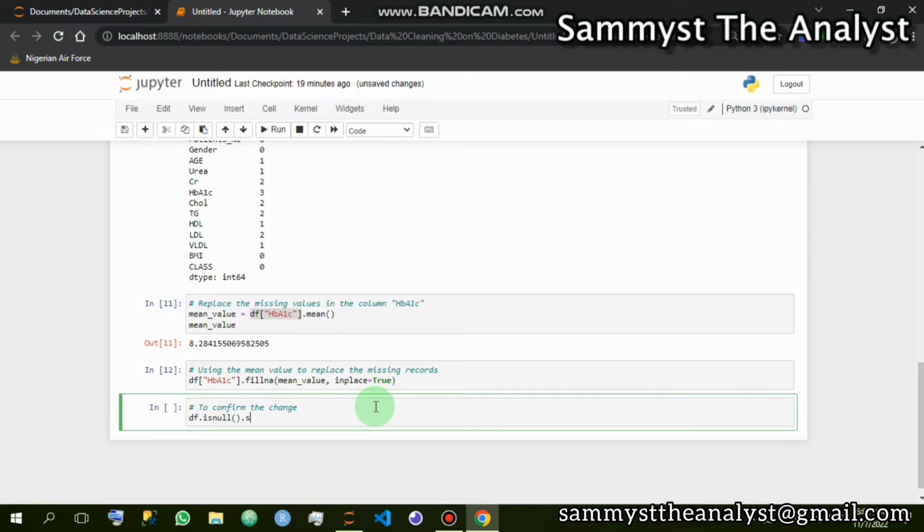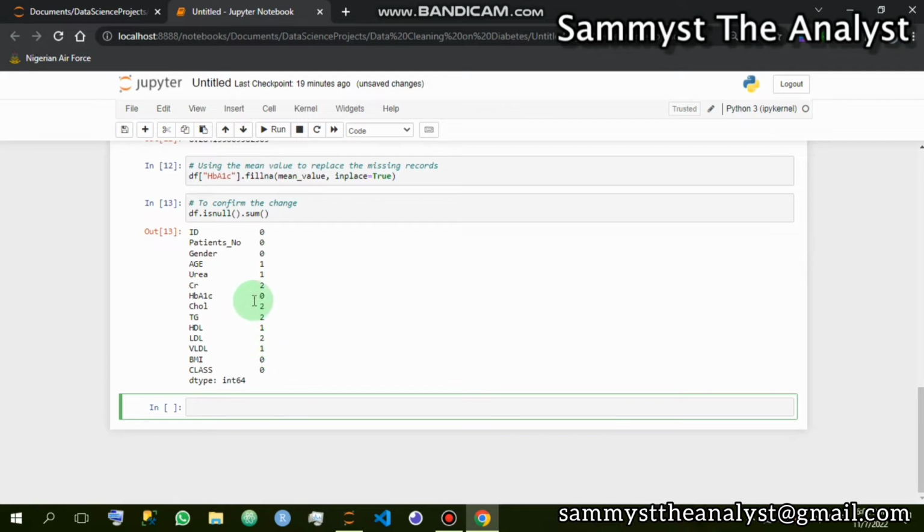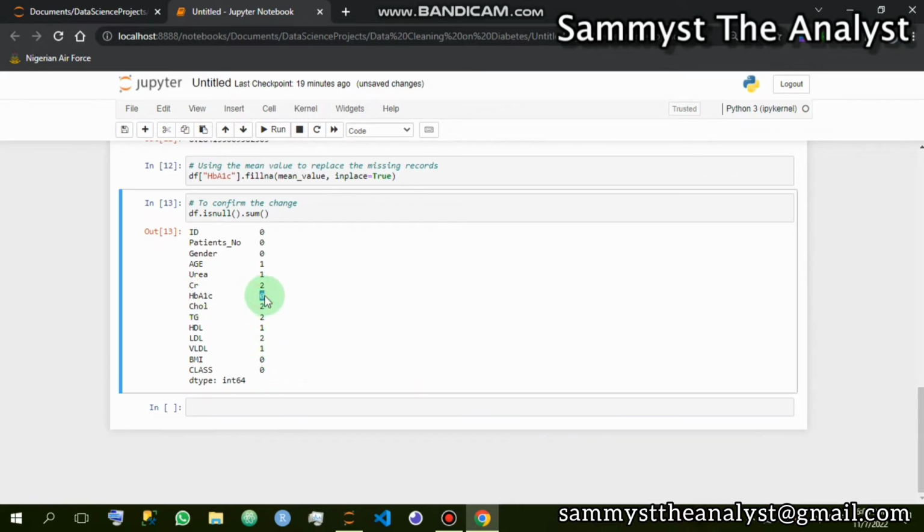Okay, dot sum. Then, let's quickly see this. We can discover that the HBA1C column has actually been filled with the mean value, so it is no longer containing a missing value.